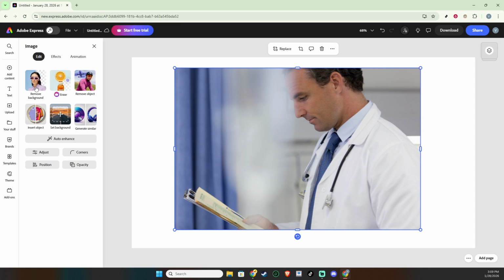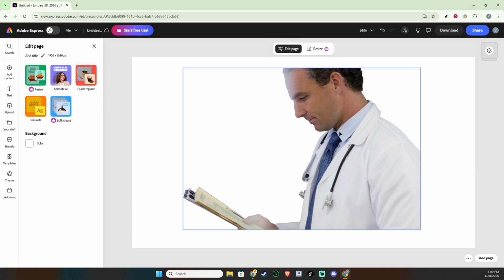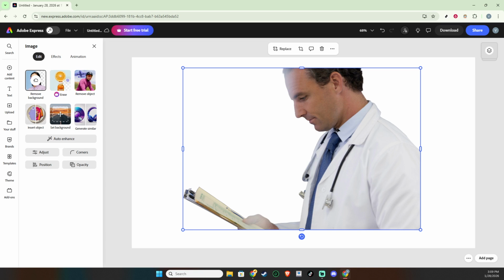Choose Remove Background. Adobe Express uses Smart Selection to detect your subject automatically, so you don't have to trace anything by hand. When you click it, the tool analyzes edges like hair, clothing, and object outlines to create a clean cutout. It's hands-off and works surprisingly well even on complex shapes.